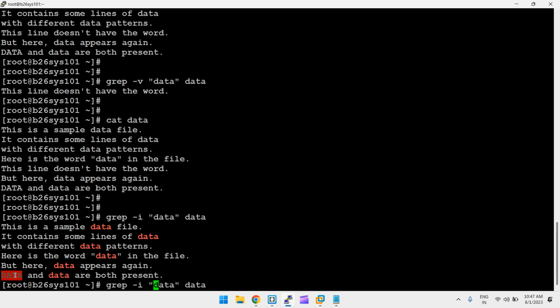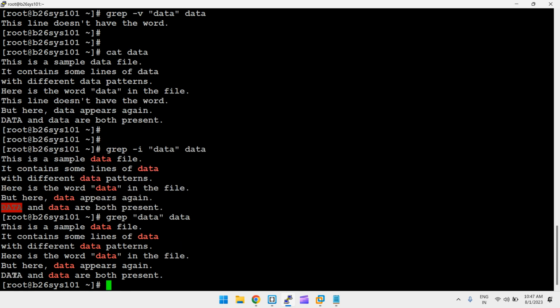If you don't give option i here, ignore case, the last line will not be there, right? So you can see here the data, this one is matched but not this one. So that is how you can get it using option i, I mean ignore case.